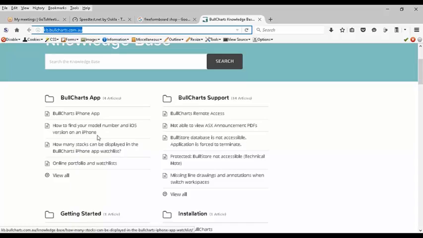And just by way of an example here, you'll see that the top left corner there, there's the heading BullCharts app, and that's all about the BullCharts app for iPhone, currently available and has been for a month or 2 and has received some positive feedback. The Android one is still on its way. There's a heading there for BullCharts support.